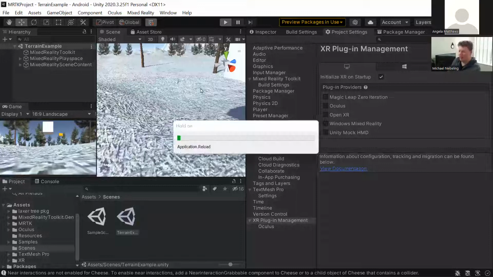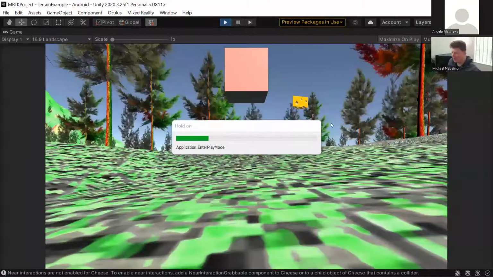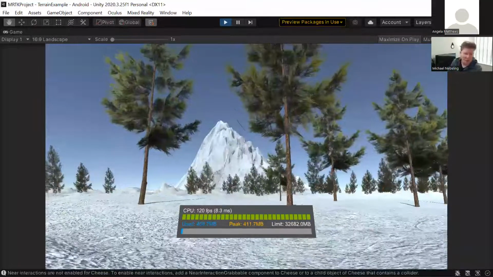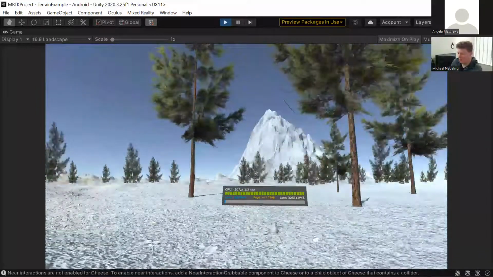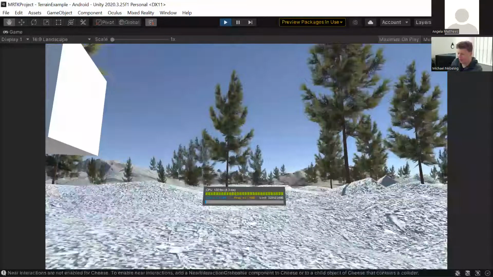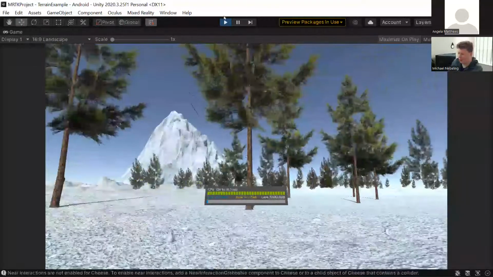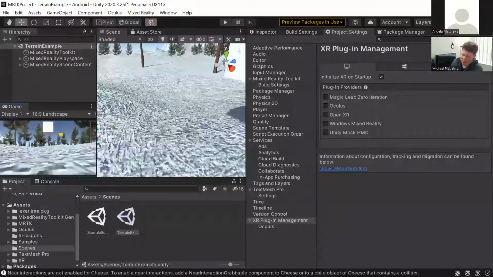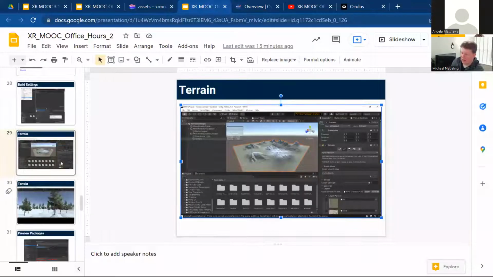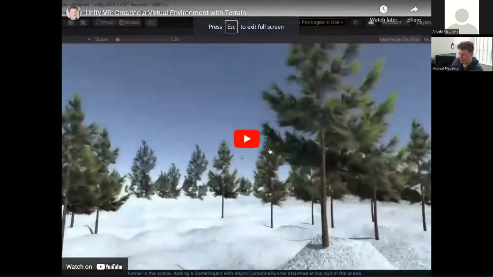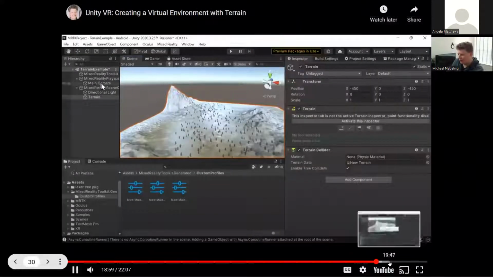But I created this kind of beautiful-ish scene, for my standards, never mind the cheese there, where you have a little bit of a mountain in the background and a lot of trees. I show all this in my video as well, how I did that. It is one of the steps in the assignment, to create a nice environment. And this is actually then running it on my VR headset.